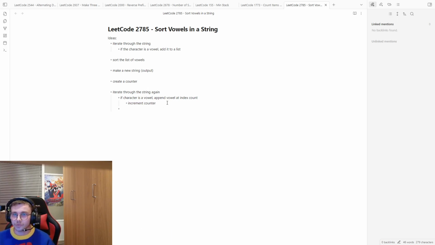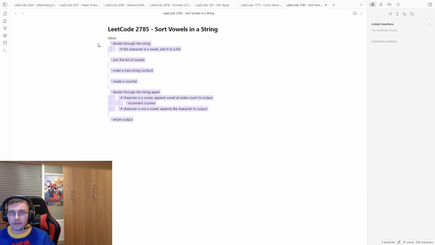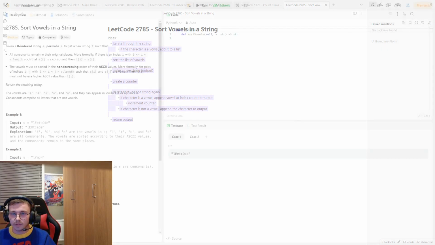Okay, what else do we need to do? If character is not a vowel, append the character to output. Same here. And then we just need to return output here. And I think that's all we have to do basically.